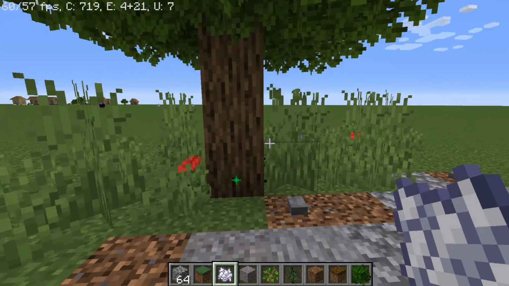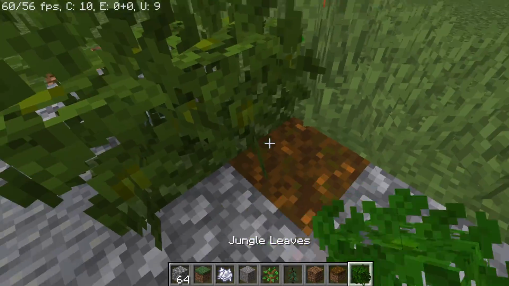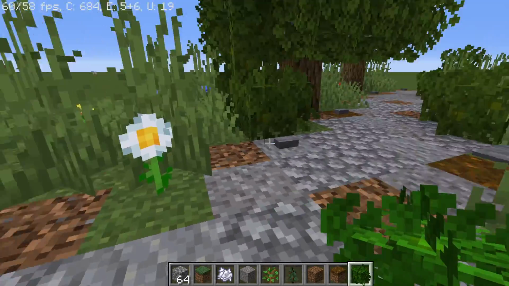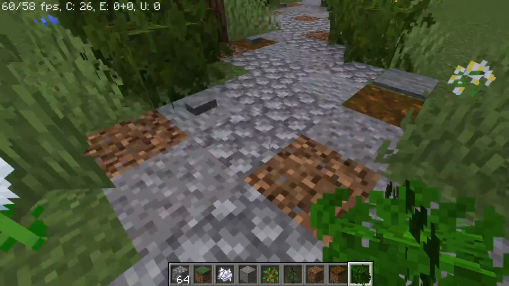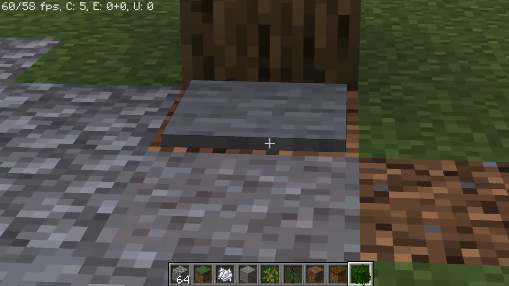Just bone meal it up. You don't have to if you don't have the resources. But that is looking pretty cool. Maybe more leaves right here. And yeah, that is pretty much it. This path is looking great. We have different blocks, flowers, leaves, trees, and that is pretty much it for what you want to do in the house. Maybe some elevated stuff like that.